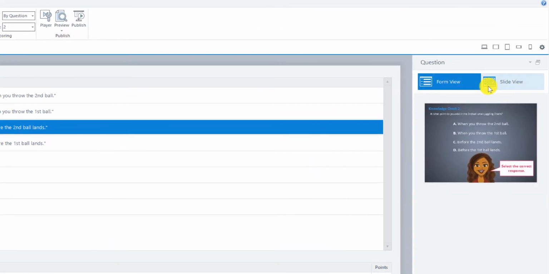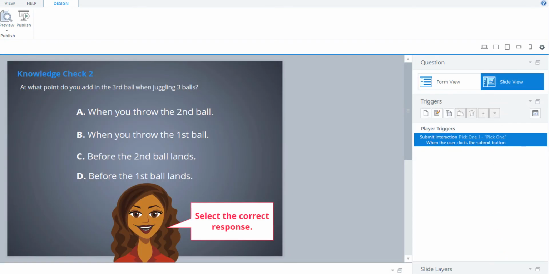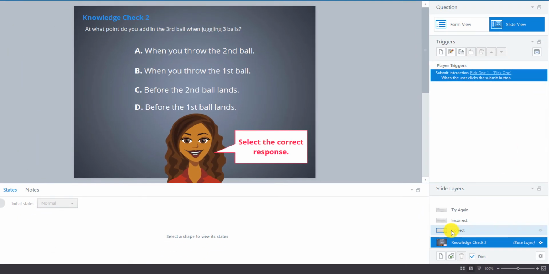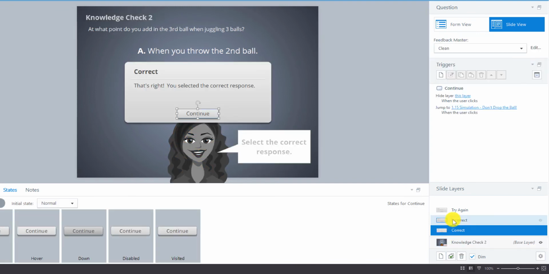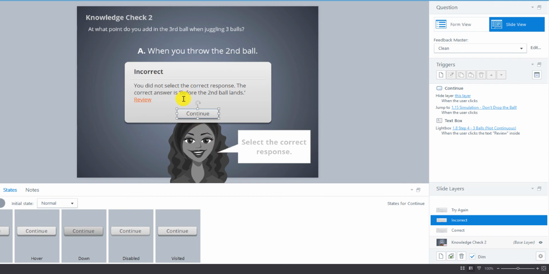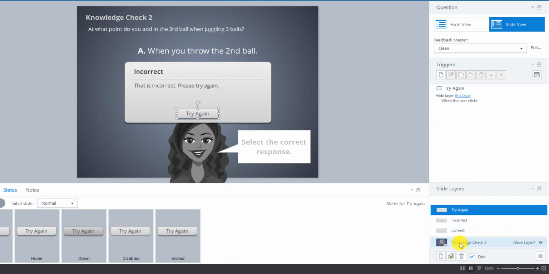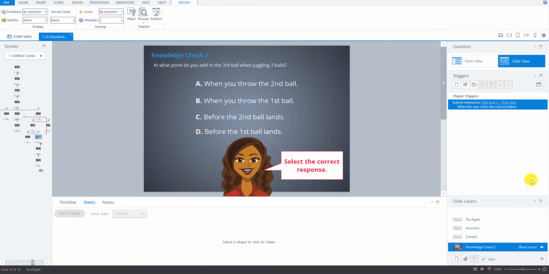So now let's go back to the slide view. And you can see down here in the bottom right corner what each of the layers will look like. So that's the correct one, incorrect. So we're going to have the answer here and then review and try again. Okay, so now let's go preview this slide.